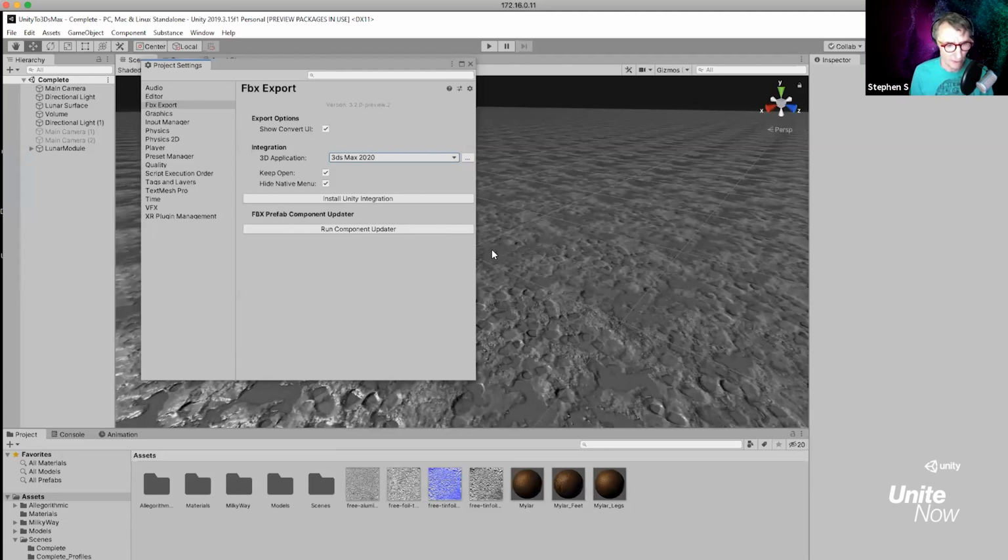One thing I want to point out is make sure 3ds Max is not open before you start this process. You'll notice that if I come down here, I do not have it open. If you have it open, it's going to end up opening a whole different, separate window for 3ds Max. So then when you've found that, it's going to show that in the menu.